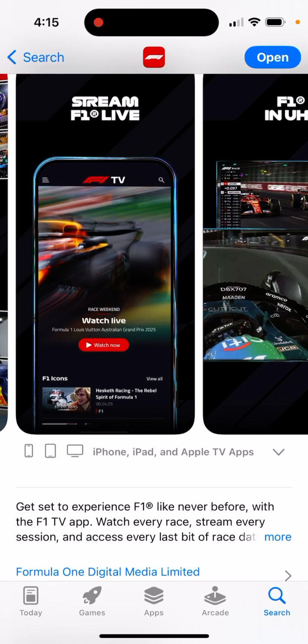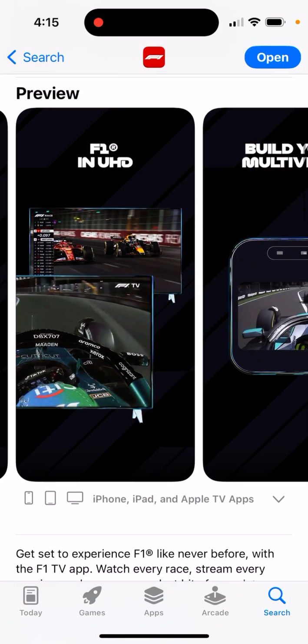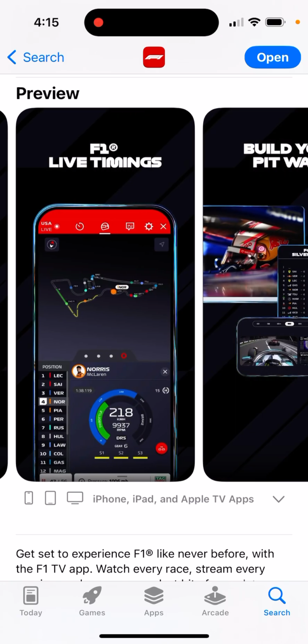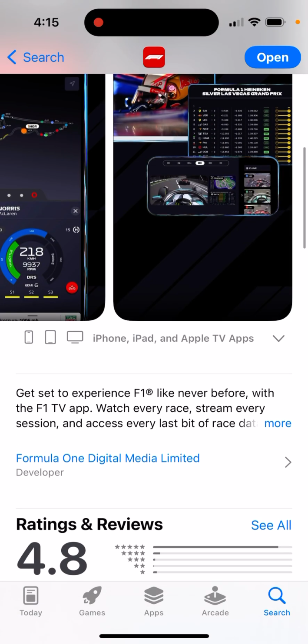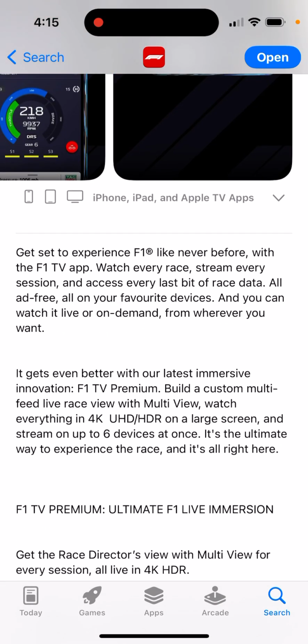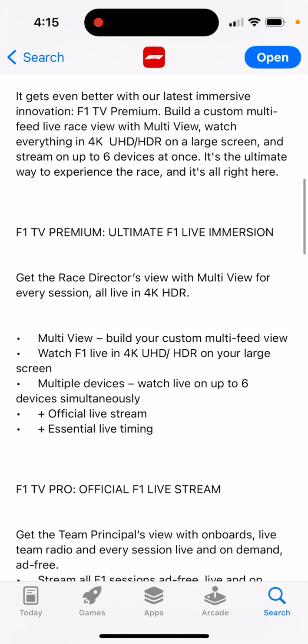Stream F1 live so you can watch streams in UHD, build your own multi-view with up to 4 feeds, exclusive shows, live timings, build your wall and pit wall. So obviously you need to upgrade, get the race director's view with multi-view for every session, all live in 4K HDR. So this is what you're having.